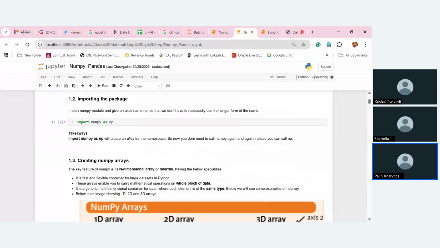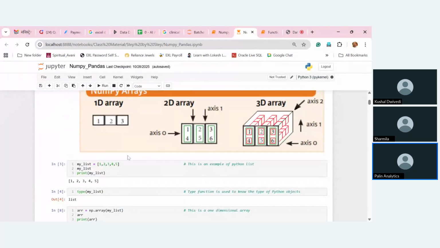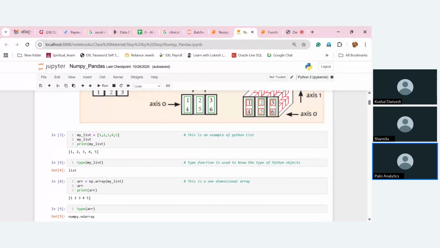How can we import NumPy? We will use import numpy as np, and suppose we have a list like this. It is still executing, so that's why I'm not executing anything over here. It is still taking time. Okay, so first of all, my list is the initial one.